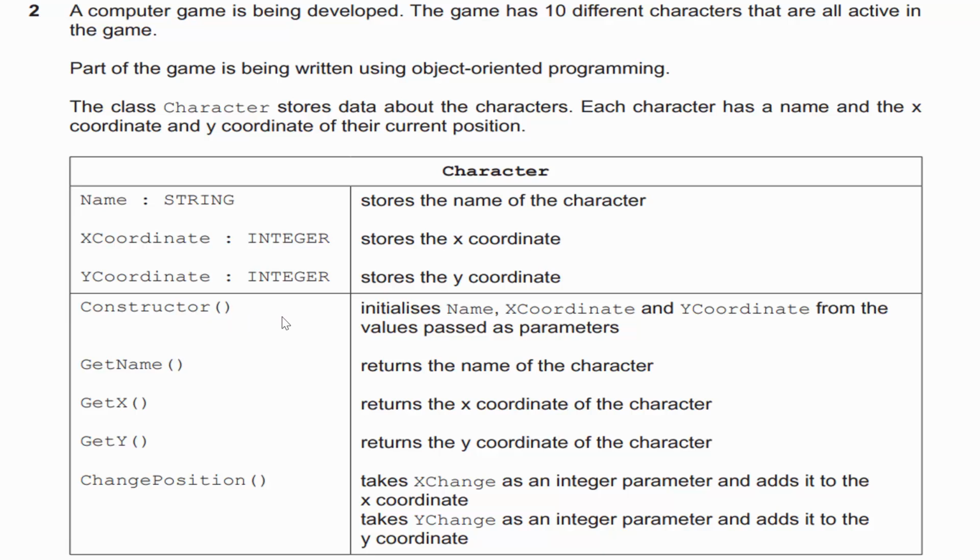We have the constructor, which initializes name, the x and y coordinates from the values passed as parameters. So we're not going to need set methods here. Instead of using those, all the values are being done by the constructor. Now we do have 3 get methods here, getting the name, the x and the y coordinate. We got to get those attributes. We'll need an object for that, of course. That's the whole point of object-oriented programming. And then changing position takes x change as an integer parameter, adds it to the x coordinate, y change adds it to the y coordinate.